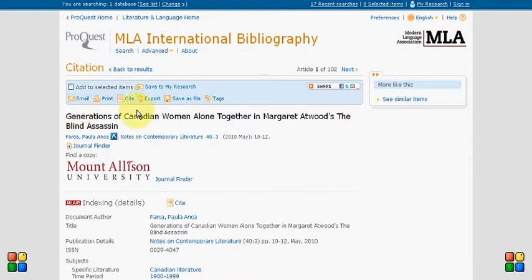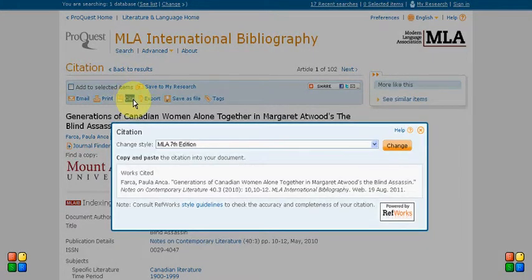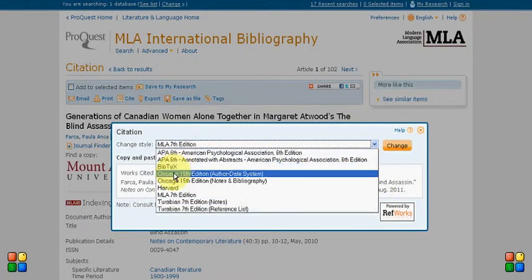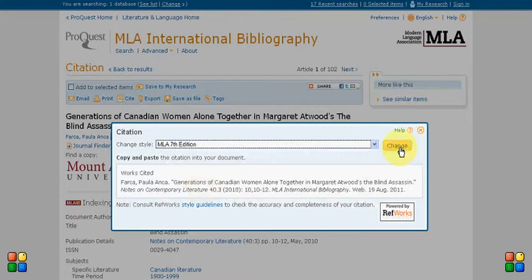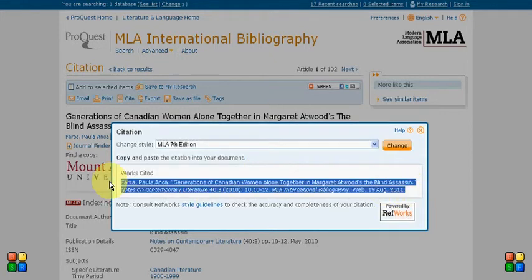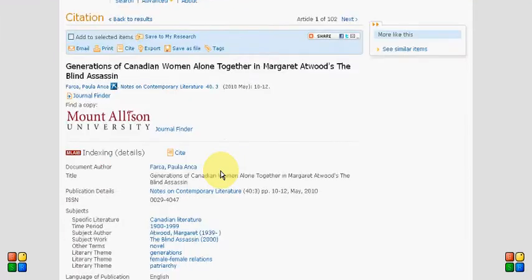Above here, you might want to take note of cite. So if you want to actually use this and cite this in a paper, this will generate a citation for you. And you can choose whatever format you like, whether it's APA or Chicago or MLA, which is probably what you want in this case. And if you have to change it, hit change, and it will generate a citation, which you can just copy and paste.